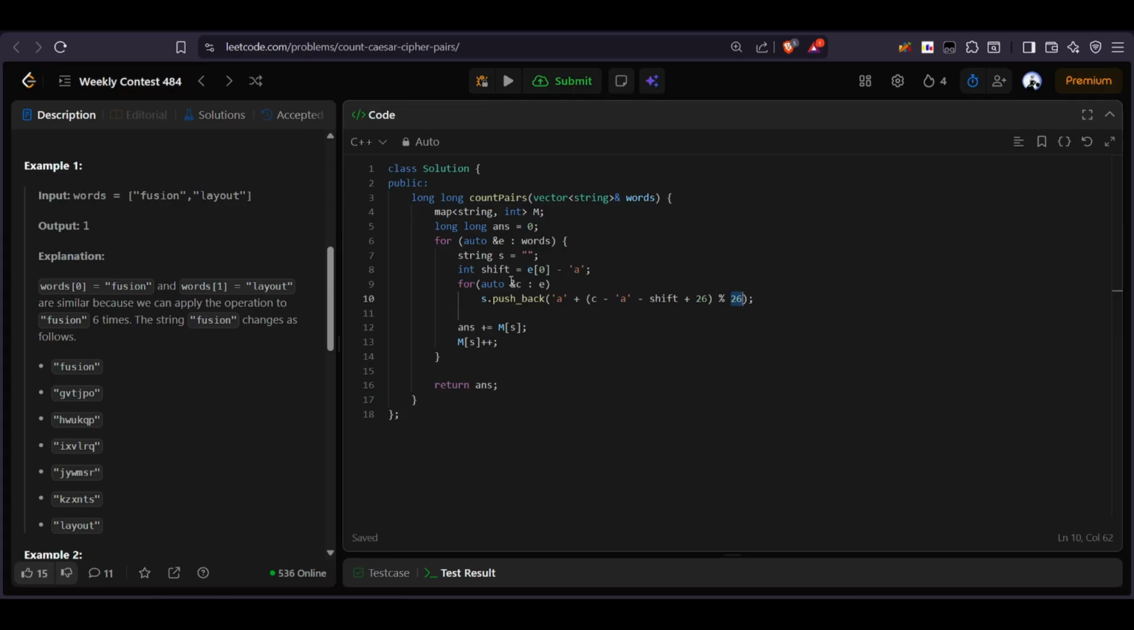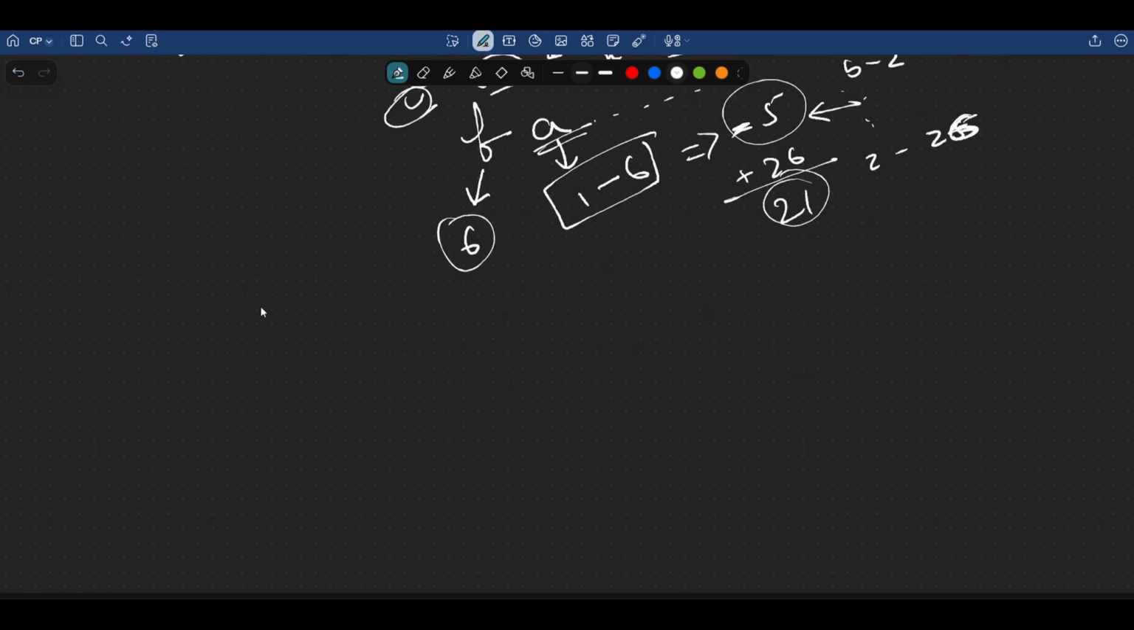Then for this particular normalized string, we'll check how many occurrences of it are already there in the map. That many times we can club this up, right? Let's see this. Suppose in a map, we are at the fusion, right? We got a layout earlier in this array, and suppose there is one more string that is equal to layout, okay? So that normalized string S would have already two occurrences.